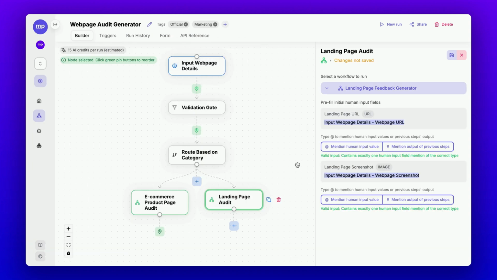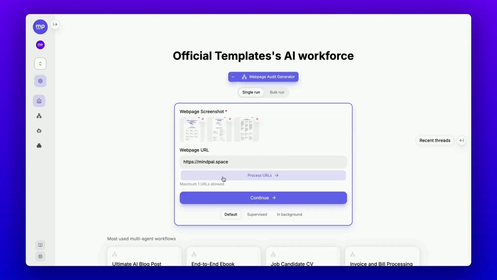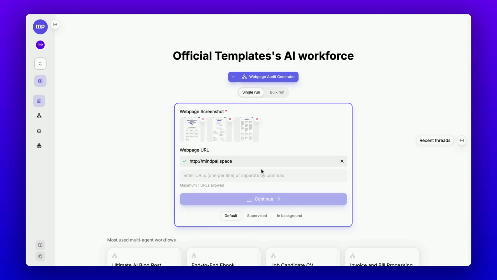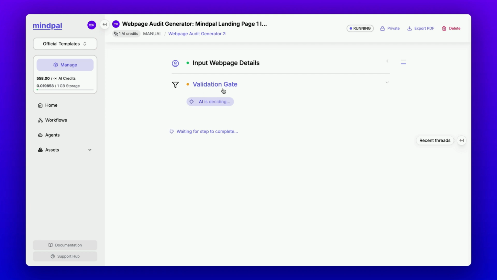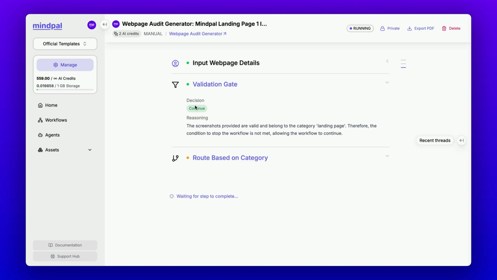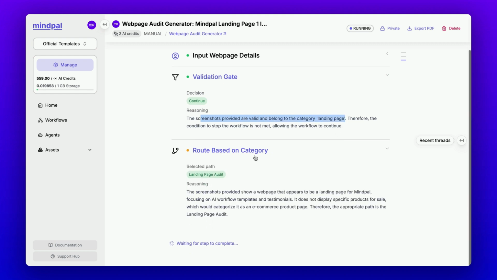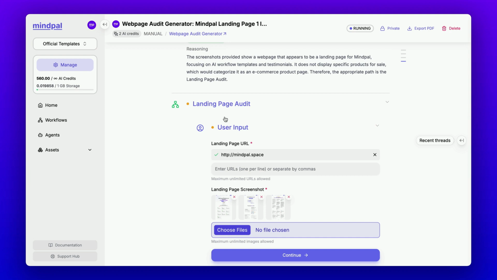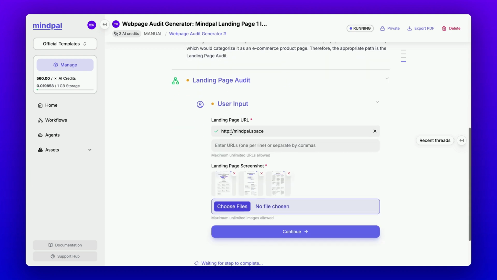With the setup complete, you can now start using this web page audit generator for any website you have. For example, we can use MindPal's website, including its screenshots and URL. Let's proceed. First, the workflow initiates with a validation step performed by a gate node, which decides to continue the workflow since the provided screenshots are valid and belong to the processable category of landing pages. It then correctly routes my request to the landing page audit path, executed by the landing page feedback generator workflow.